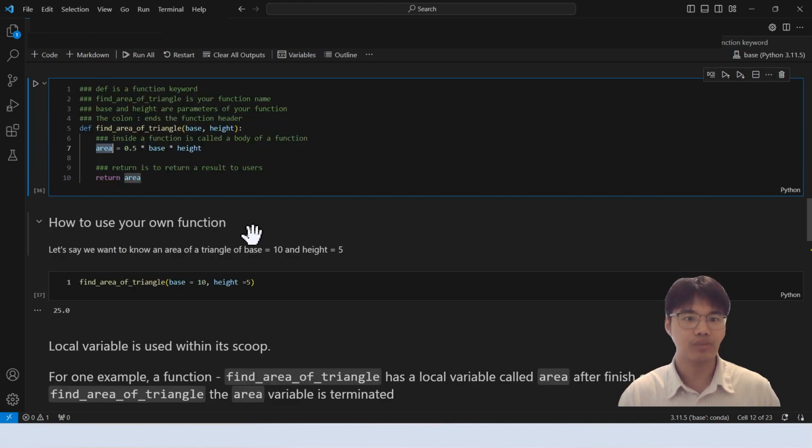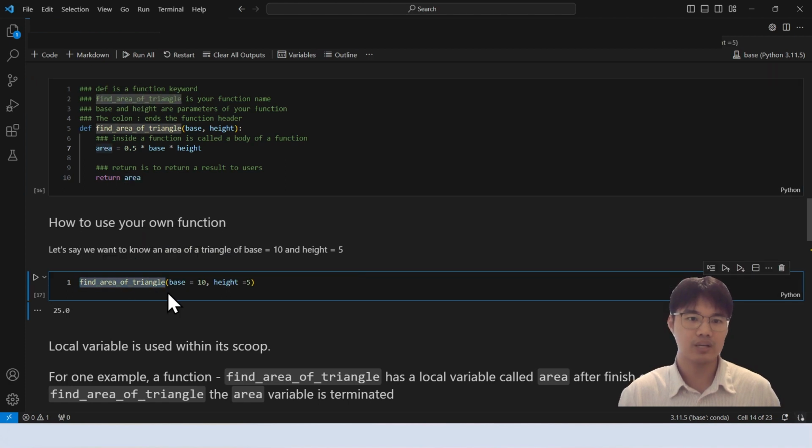How do you use your own function that you created? Well, you simply call the function name that you created, and then you pass the parameter values that you would like to calculate. You will get the area back, 25.